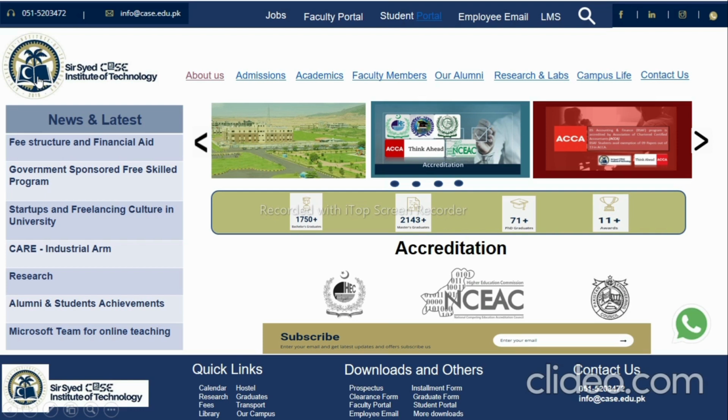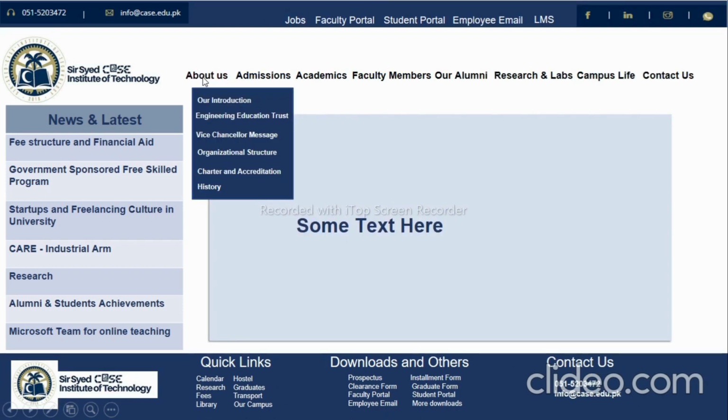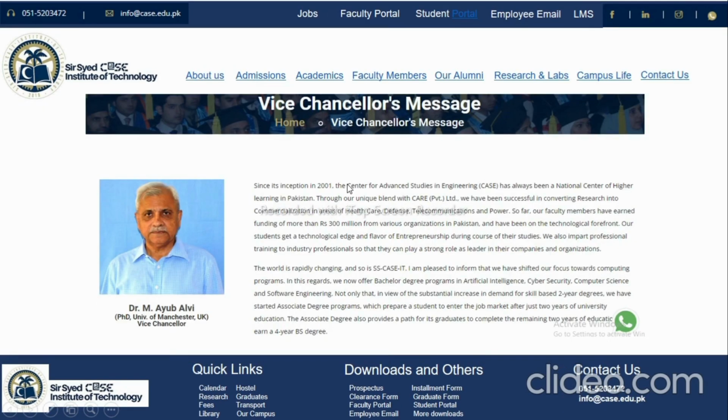So next we will discuss match between system and the real world. As we can see, we are in the about us option, and if we click on vice chancellor message, let's say, you can see that proper descriptions are available, and the vice chancellor message is easily understandable for any person. So this website is redesigned according to the heuristic evaluations.